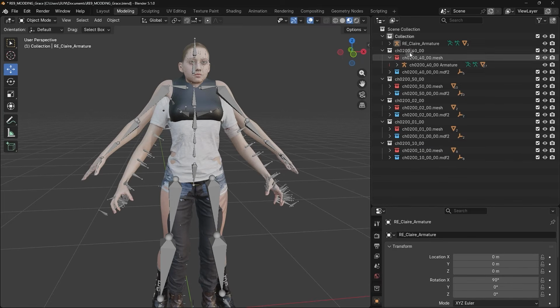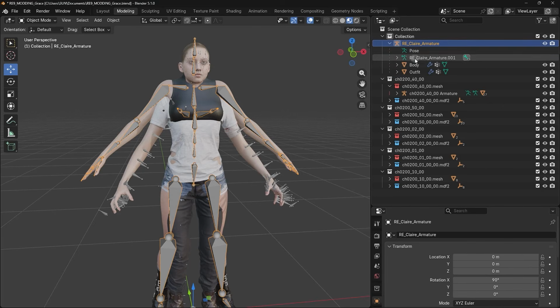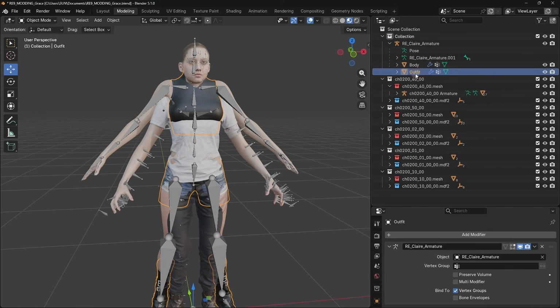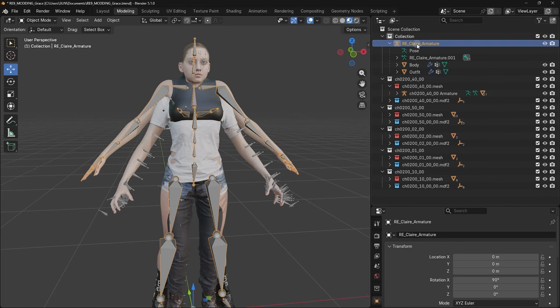In the outliner, you should now see the content of the new model. Here is the armature, and if I expand it, I can see the objects attached to it. If your model doesn't have an armature, you only see the objects. It can still work, but it usually won't look very good because we can't match the pose properly. So it's best to use a model that already has an armature.